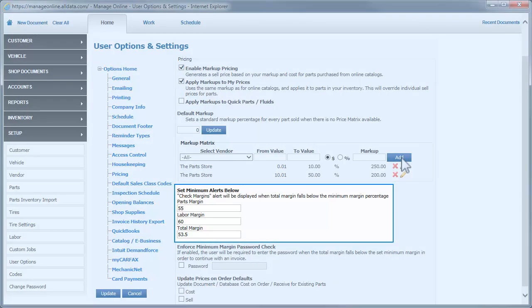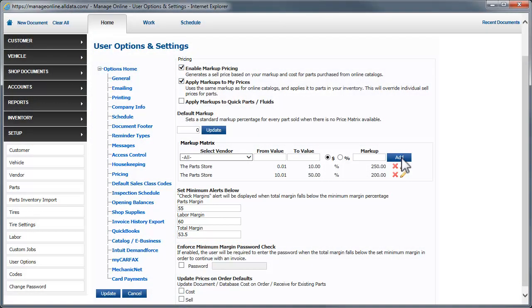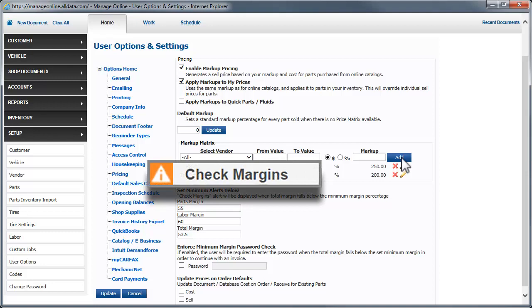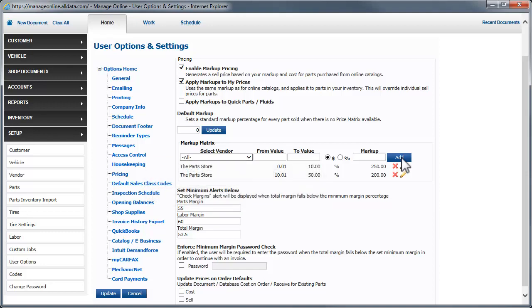This area allows you to set a desired profit margin for parts, labor, and a total margin for a repair order. If you have a number entered, Manage Online will warn you if you are below the desired profit margin. As stated before, these are just example numbers, but there are plenty of resources elsewhere on the internet to help you decide what numbers are right for your business. Defining a default markup, minimum margin alerts, and price matrices will help you maintain consistency in your pricing and help ensure that each invoice is profitable for your business.